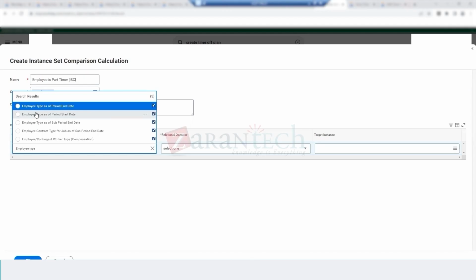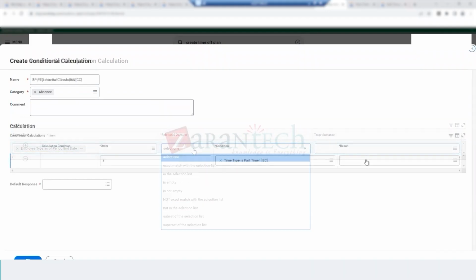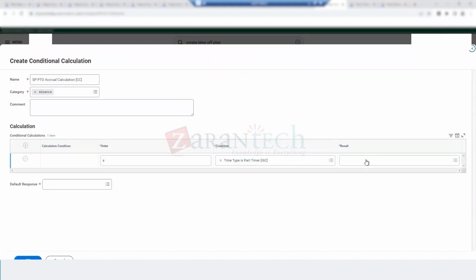Absence and payroll are the only modules where things are highly linked to the period schedule, and the calculations are always there with either period end date or period start date. So this is a golden rule. Just clicking on the period end date, part-time. So what I'm going to do, I made a condition that time type is part-timer, which means the worker is a part-timer.